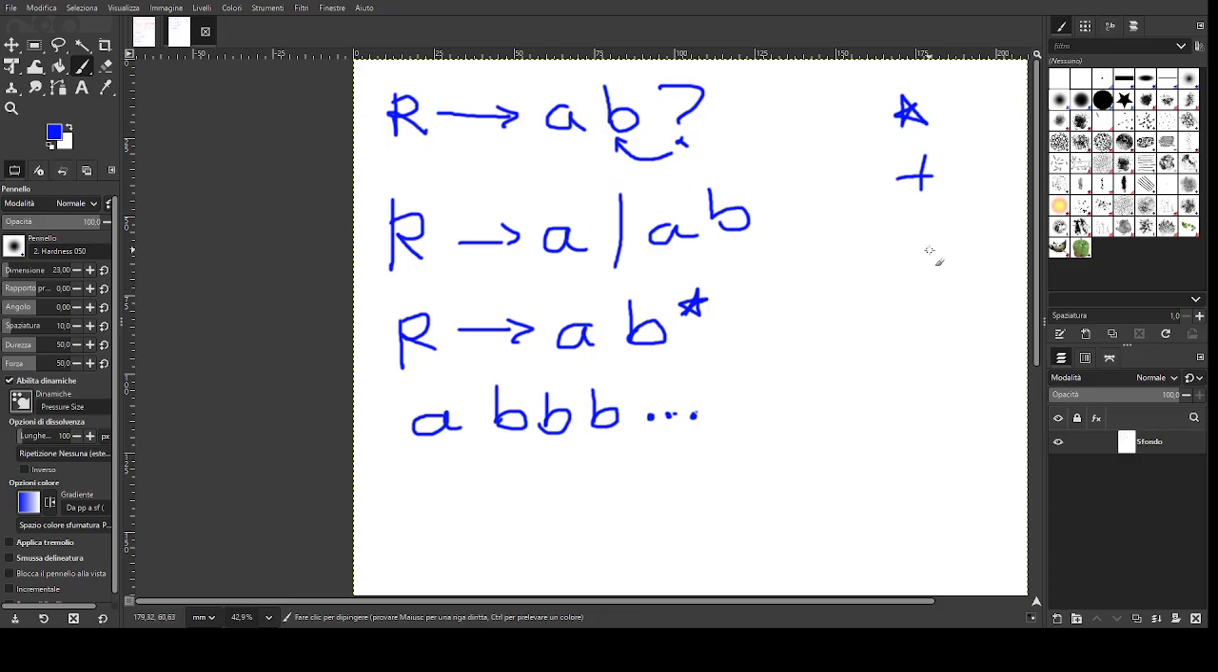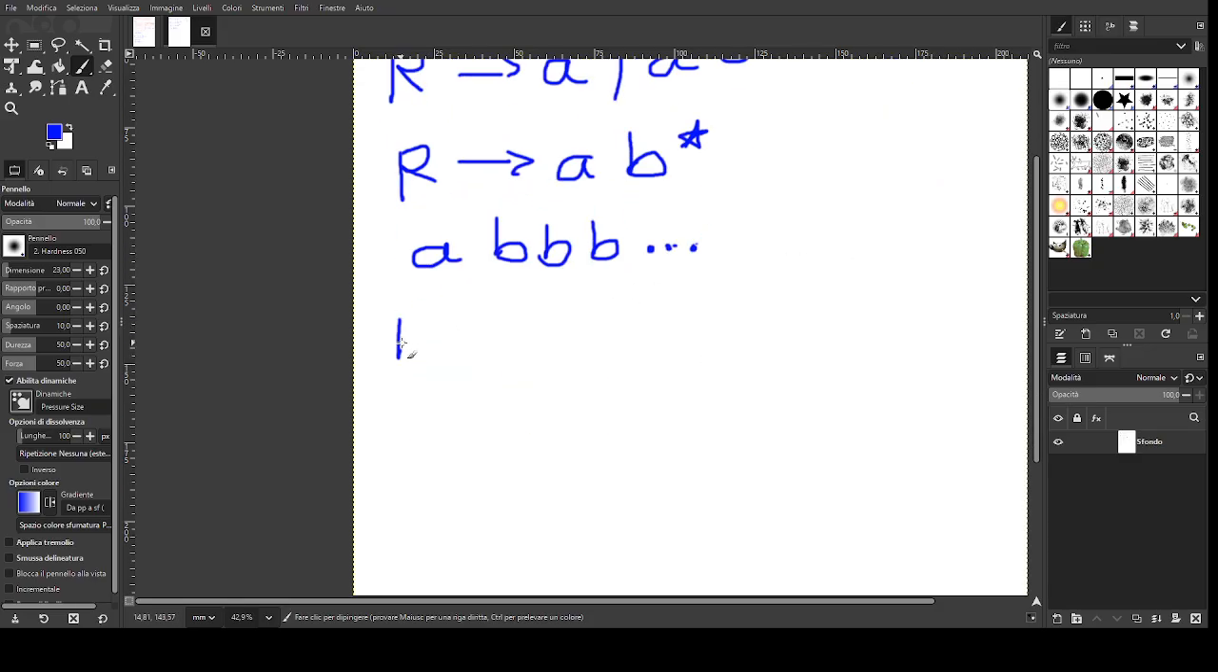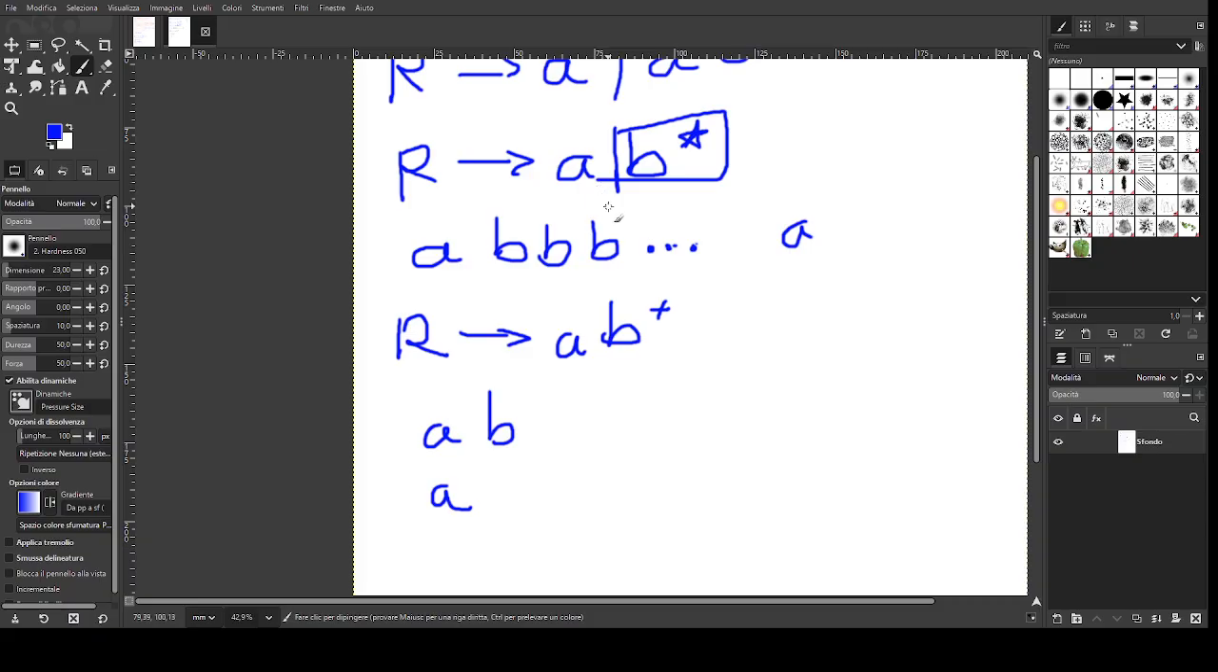Same thing goes for plus. Plus is 1 or more. So if we have rule A, B plus, it means that we need to have one A and B at least once. So A, B is valid. A by itself is not. While with star, A is valid because B in this case is optional, okay?